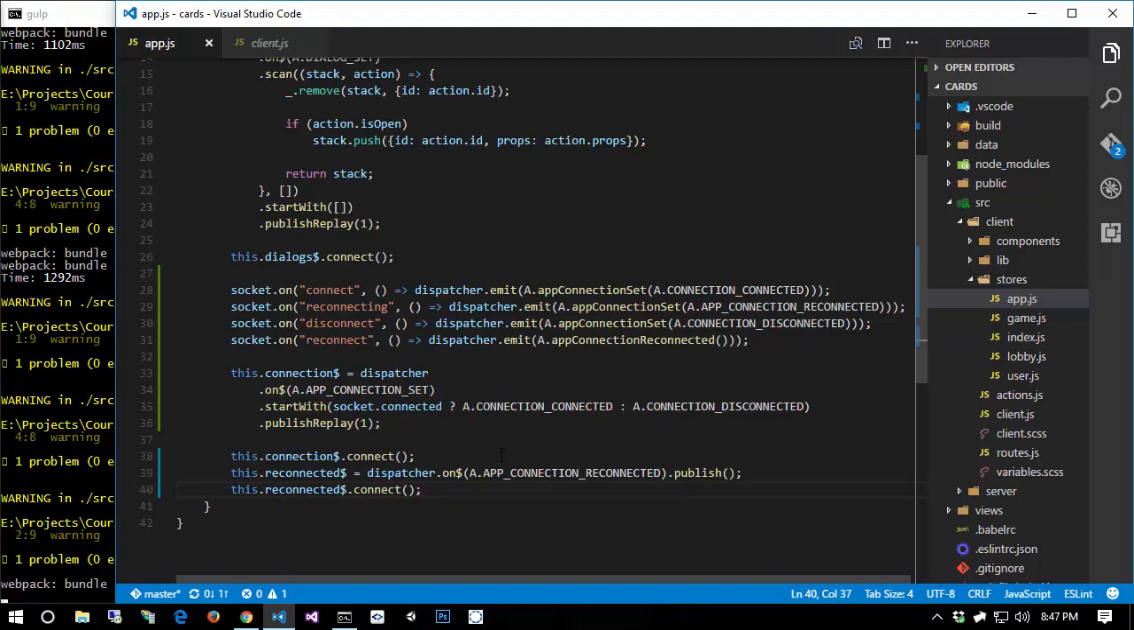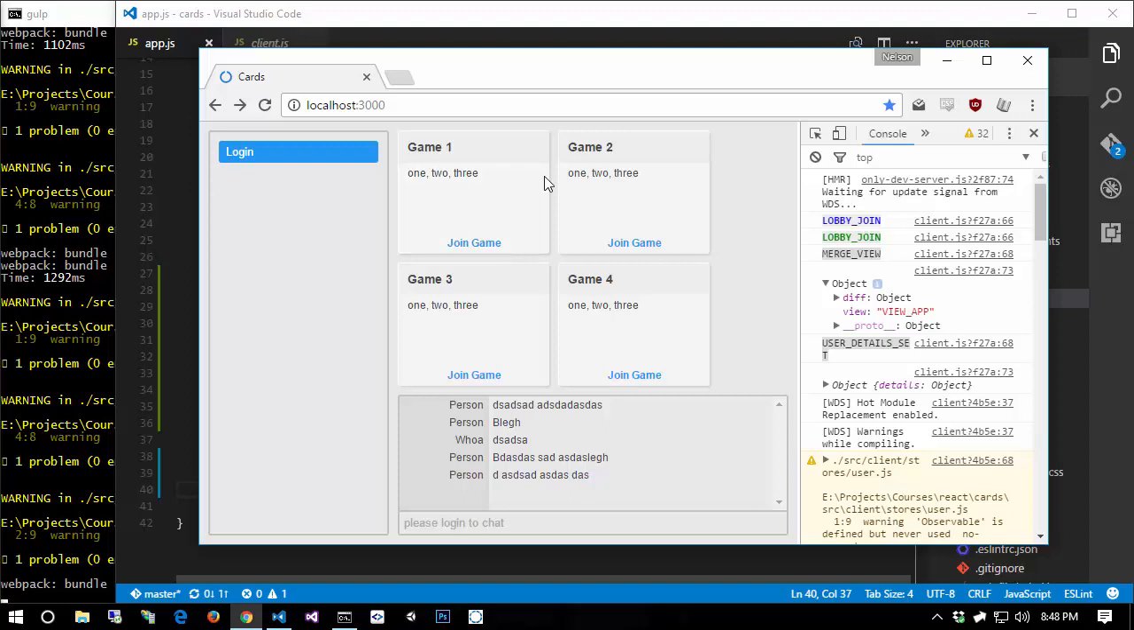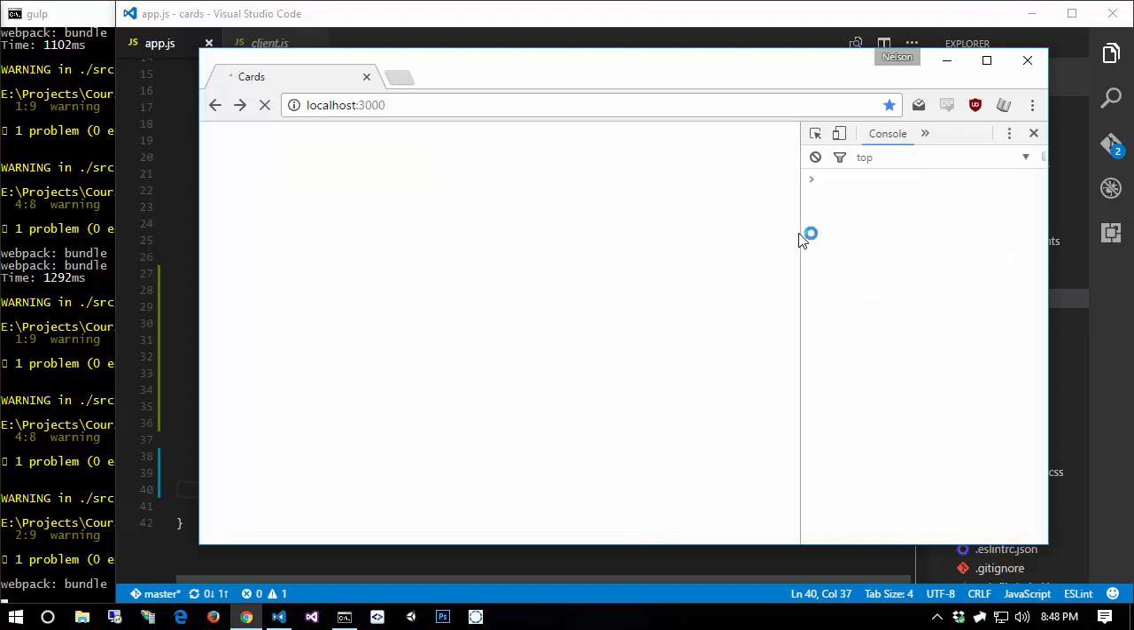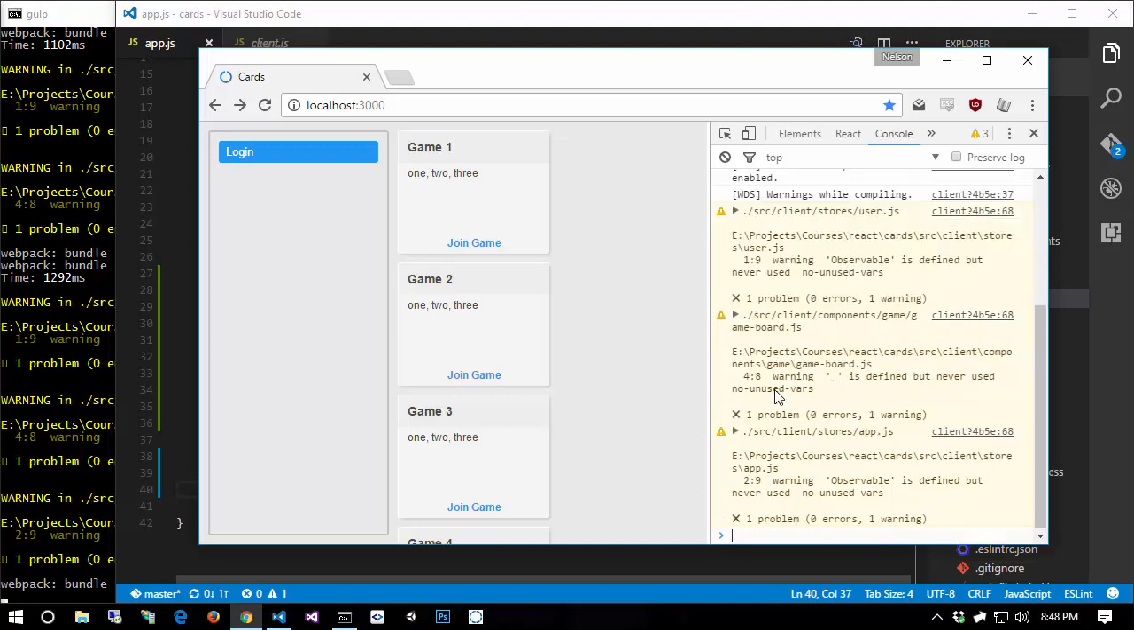And that's it. That's it for the connection. So take a look at that. We'll be coming back to this file in a moment, but I want to see it working. So if I come back over here to my lobby and I refresh, you'll notice that we get app connection set to connected, which is awesome.